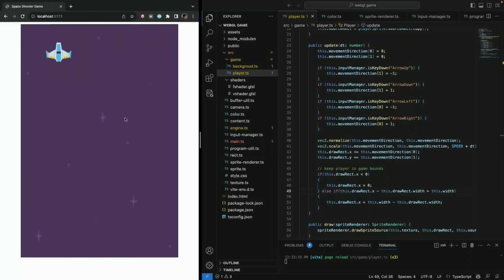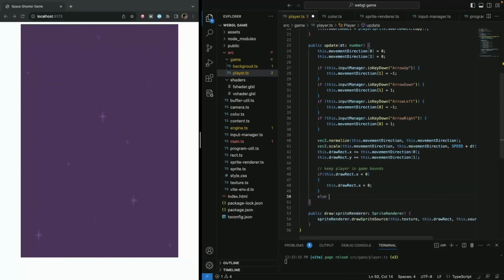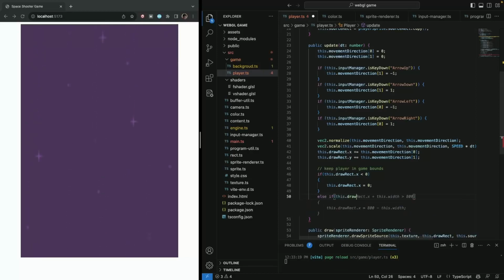Let's try now. What am I doing? No, this is not restarting properly. So this is a wrong suggestion. I'll just do it by hand. If this.drawRect.x plus, let me just think, I'm blocked here, is greater than this.width minus this.drawRect.width, then we are going to set its position to this.